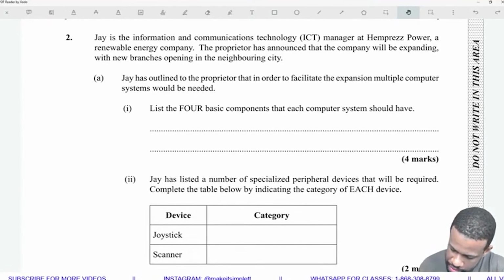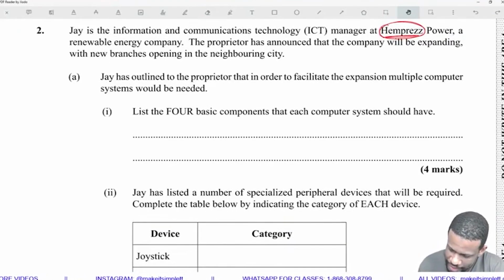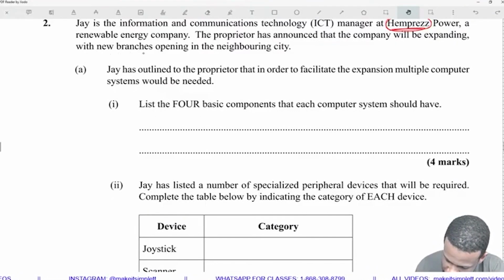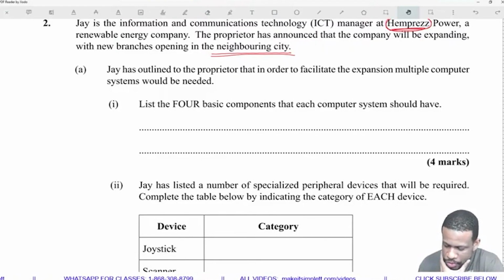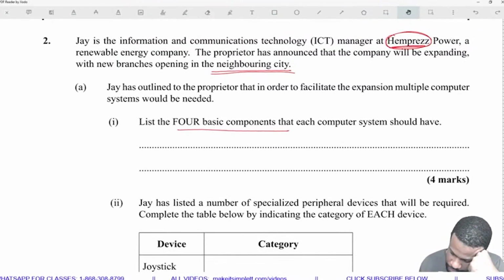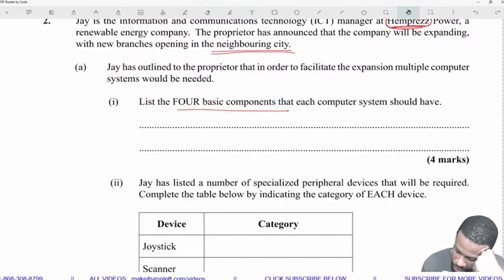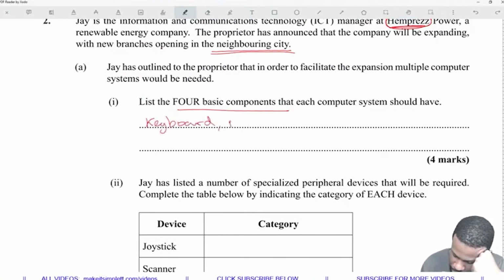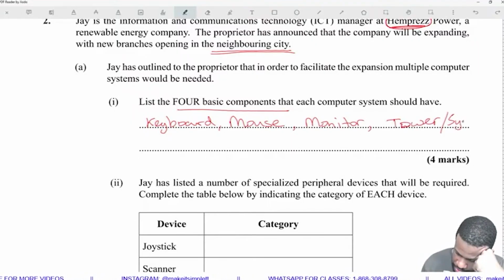Alright, Jay is the Information and Communications Technology Manager at Hempres Power. The proprietor has announced that the company will be expanding with new branches opening in the neighboring city. Jay has outlined to the proprietor that in order to facilitate the expansion, multiple computer systems will be needed. So if we need multiple computer systems, let's see 4 basic components that each computer system should have. It's a renewable energy company, it's expanding its branches. The 4 basic components: you'll need a keyboard, a mouse, a monitor, and a tower or system unit. That's what it's called here, system unit.